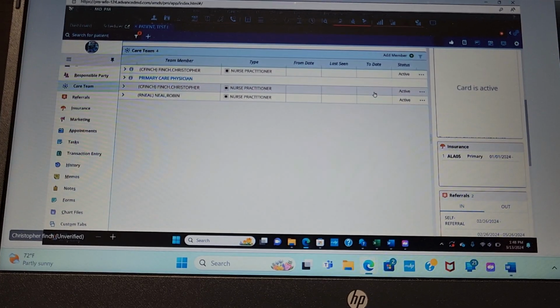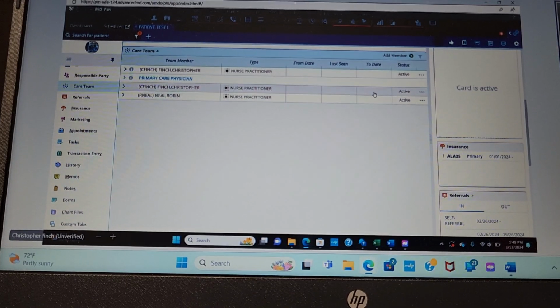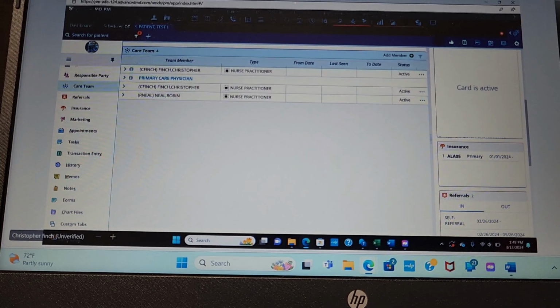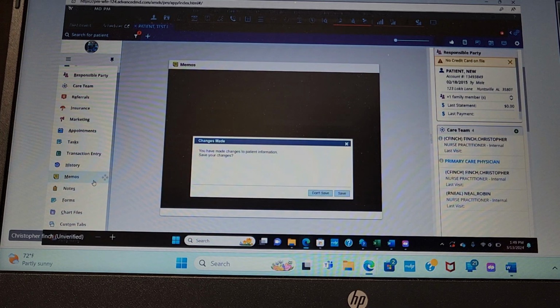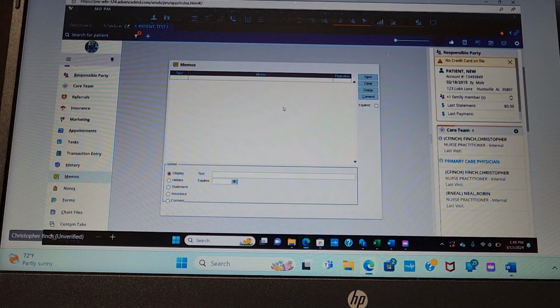Any questions on what you would use the care team chart card for? No. Okay. Go ahead and click on the memos chart card, which is there. You can see it's on the far left. It says memos. And sometimes it says this. Go ahead and just click save. I don't think we actually changed anything, but it's saying that something changed.